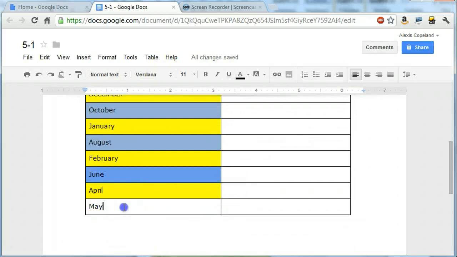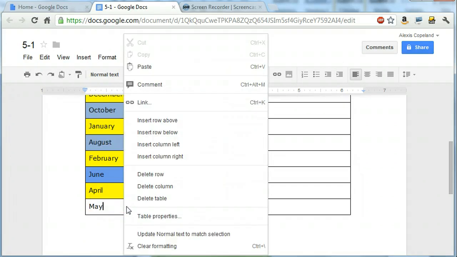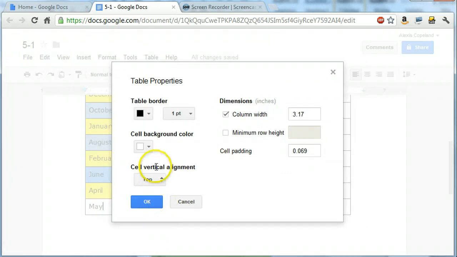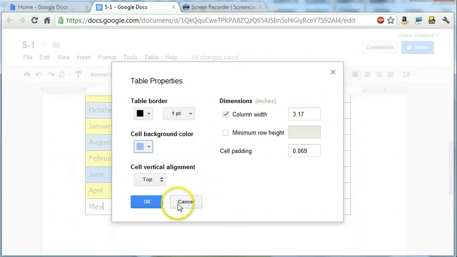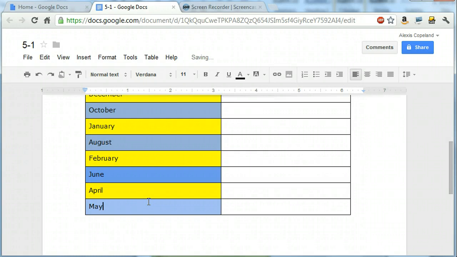And the last, the month May, I'm going to Table Properties. I'm going to right-click on Table and then click on Table Properties. I go to Cell Background Color, click the drop-down arrow. This has to be blue. Let's choose another color of blue, see if that will more closely match. Then I click OK. Perfect.